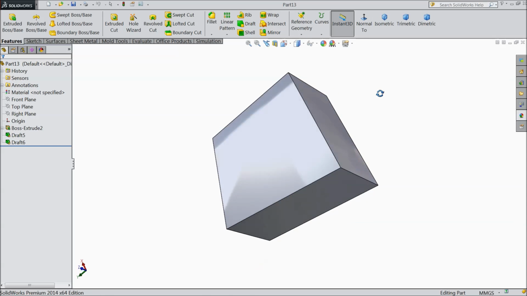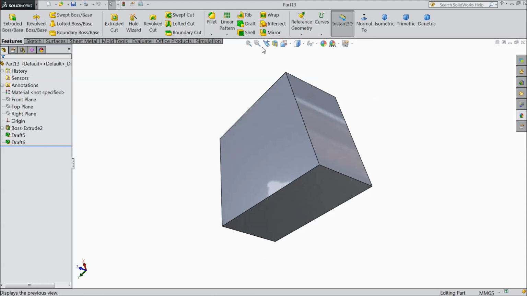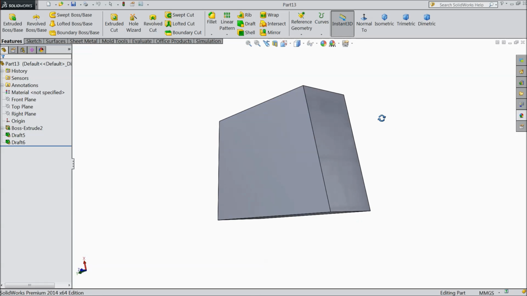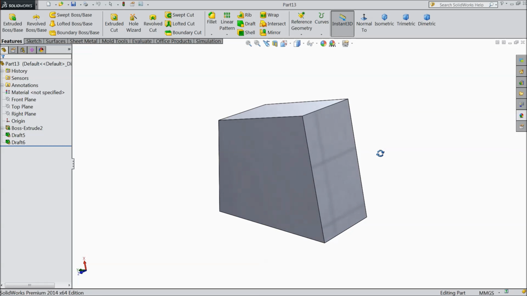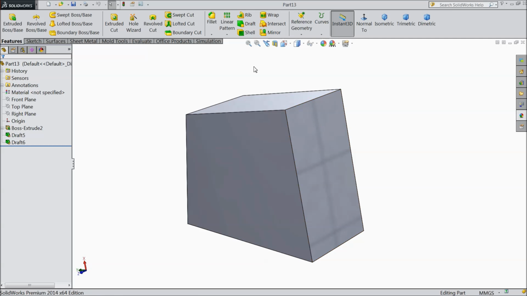Today we are going to see a new 3D command, shell. What exactly is shell, and what does it mean to shell? It removes the material from a solid body and creates a thin walled feature. So this is the body we created in our last lecture. We will see what exactly shell is.